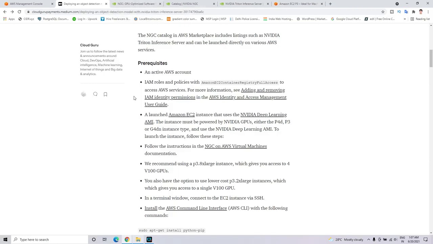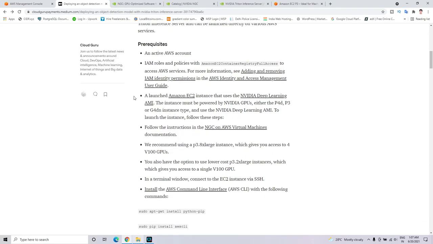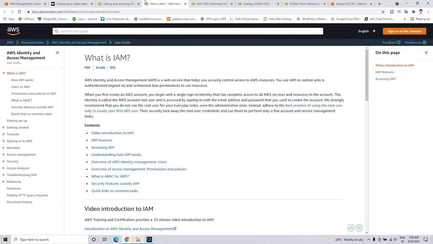these are the prerequisites that we have to follow. We should have an active AWS account and IAM role and policies with Amazon EC2 Container Registry full access in order to access AWS services. If you are not aware of these, you can just go to this document and follow through.